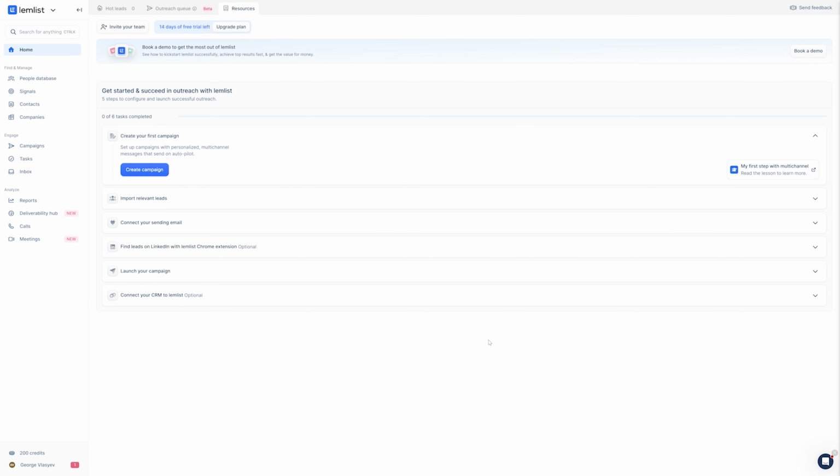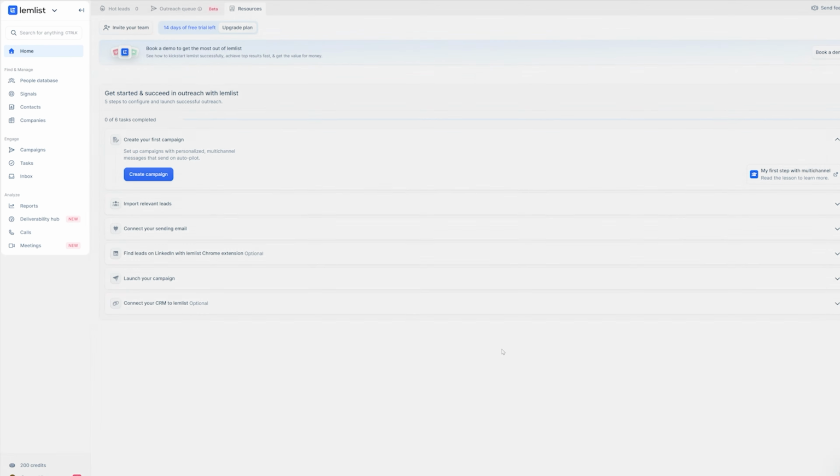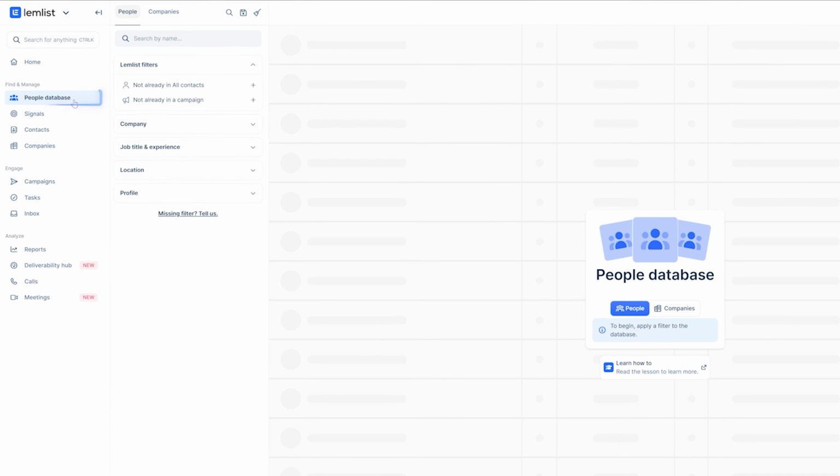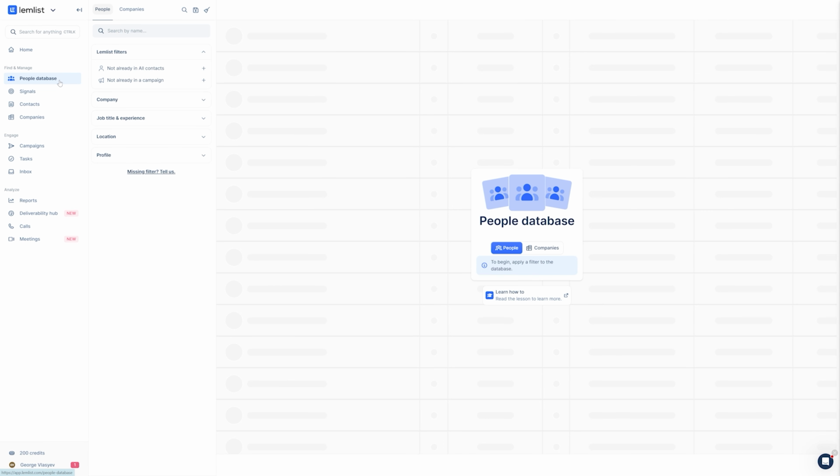Before we start setting you up for success, let's explore the dashboard, specifically the left sidebar. Starting with People Database. This is where you'll manage everything related to identifying and sourcing leads. This is where you'll find the lead engine, Lemlist's internal B2B contact directory with over 600 million professional contacts. You'll take this data and use granular filters, job title, location, years of experience, etc., to build targeted lists.